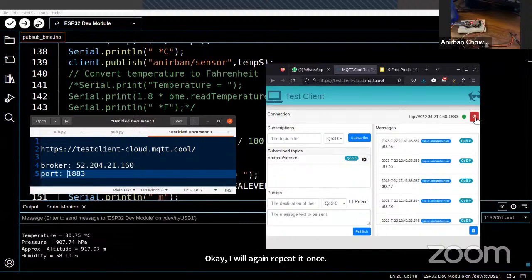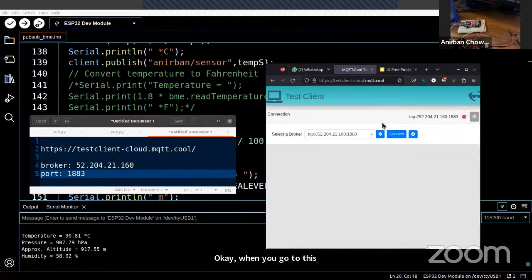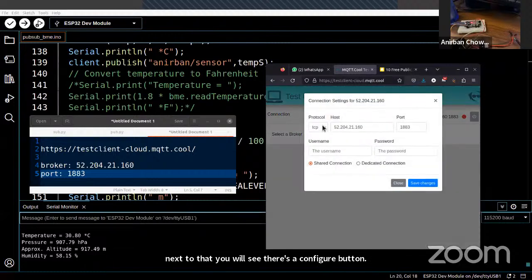I'm disconnecting this client. Are you able to go to this website, test client-cloud.mqtt.cool? When you go to this site, you will get something else written here. Select the broker. Next to that, you will see a configure button. Configure the broker connection. Open that.